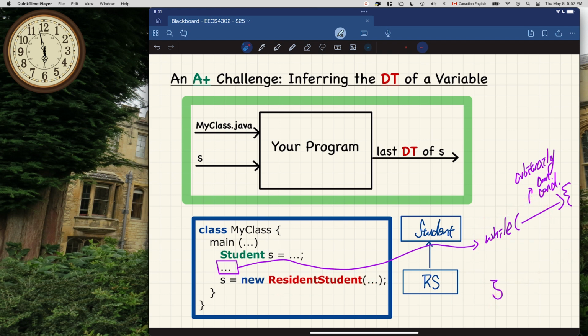Okay, fair. But assuming that the program will run and it will end, there is no infinite loop, you could assume that it will use the most recent one. The last dynamic type. But the problem is, you have to make sure your compiler can handle an arbitrary program.